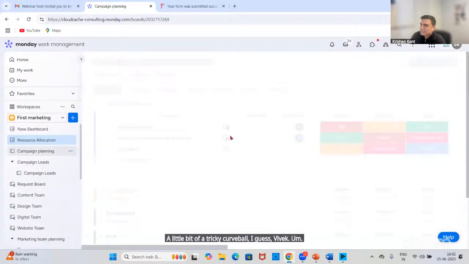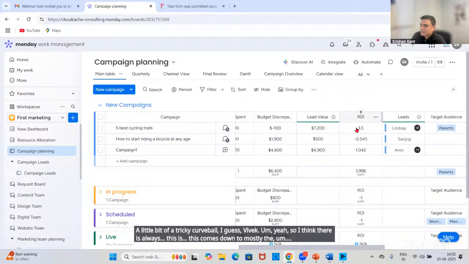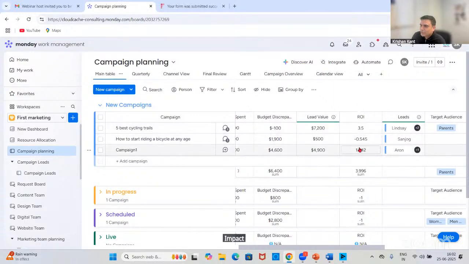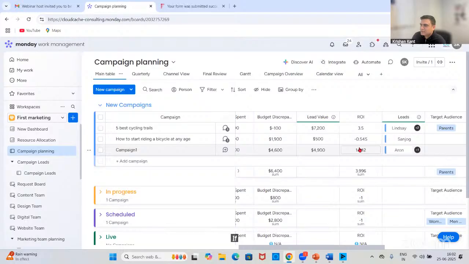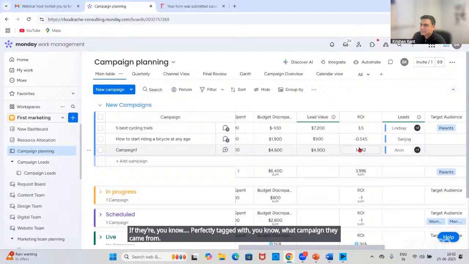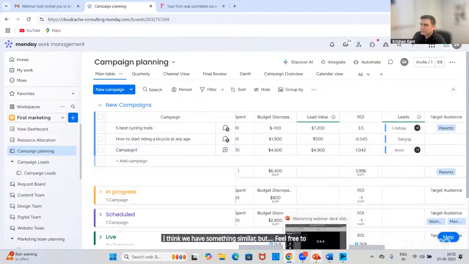Yeah, so this comes down mostly to the impact of a campaign on the sales funnel, right? If you have a mechanism to have your campaign codes, and when leads are flowing into your CRM, they're perfectly tagged with what campaign they came from, that's what we use here at Monday. I think Vivek, you have something similar, but feel free to chime in.